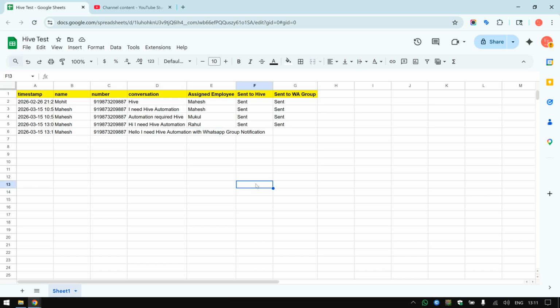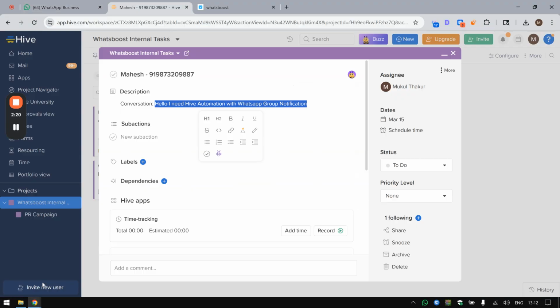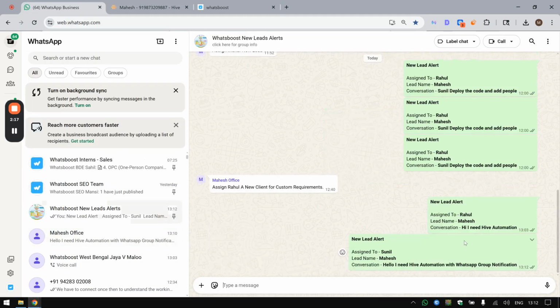So now, what it will do, it will send the notification in WhatsApp, and after that it will automatically send the message to the WhatsApp group. Let's see in the WhatsApp group. So this was the message: new lead alert, assigned to Sunil, right? Lead name Mahesh, conversation with this.